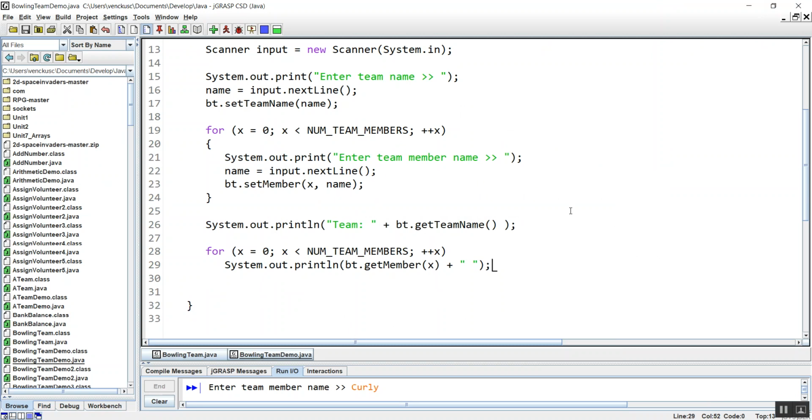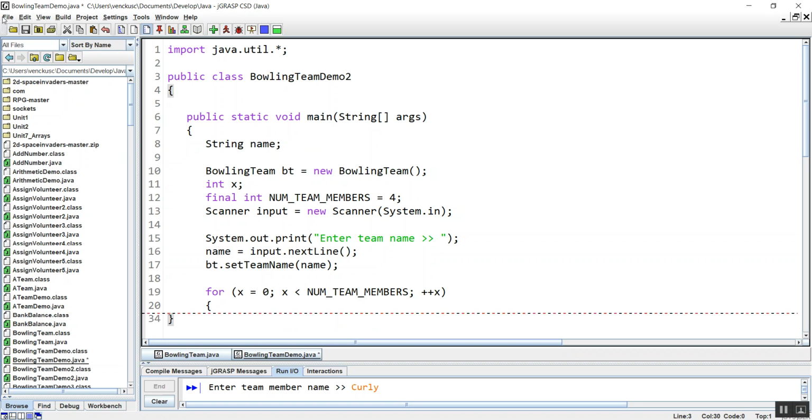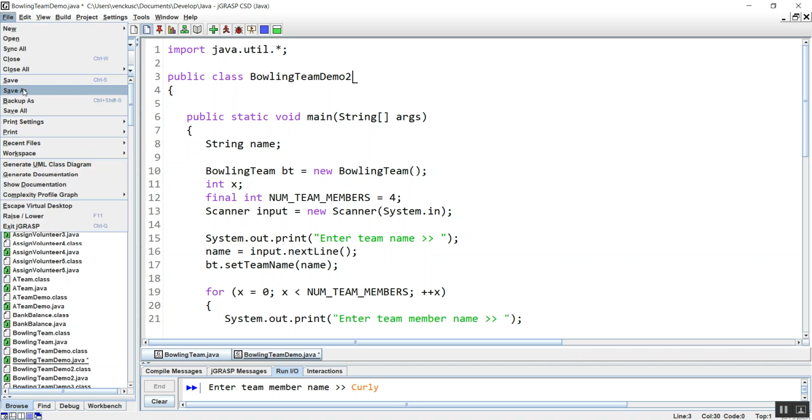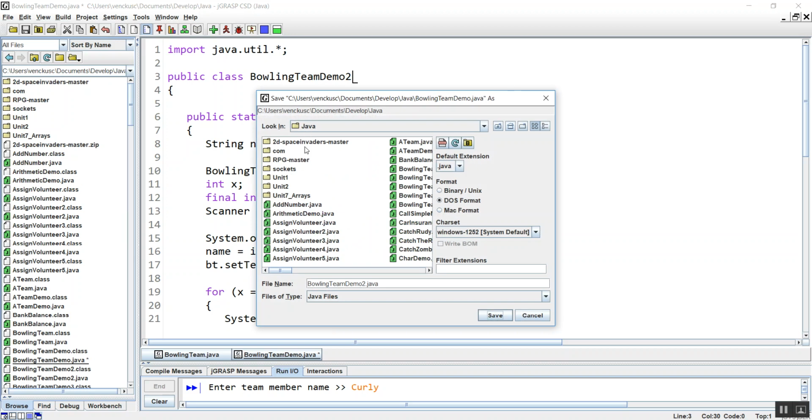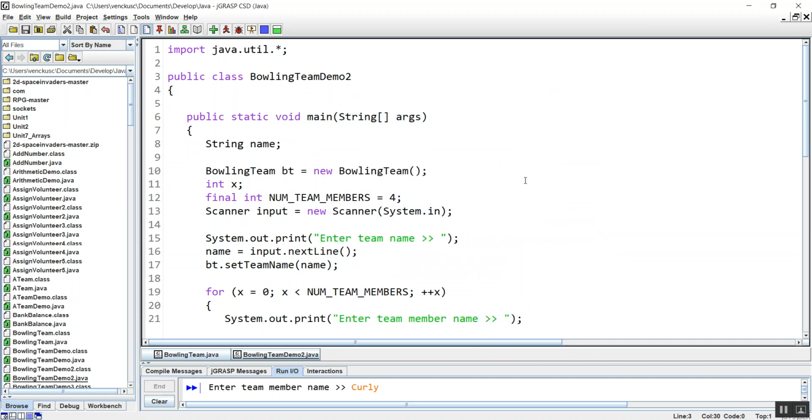So what I'm going to do is I'm going to go from here. What they want us to do is, I'm not going to mess this up, and I am going to create bowling team demo 2 off of this. So I'm going to just change this at the top and add a 2 to it, and I'm going to do a file save as, like so. And I probably have one already. I'm just going to overwrite it.